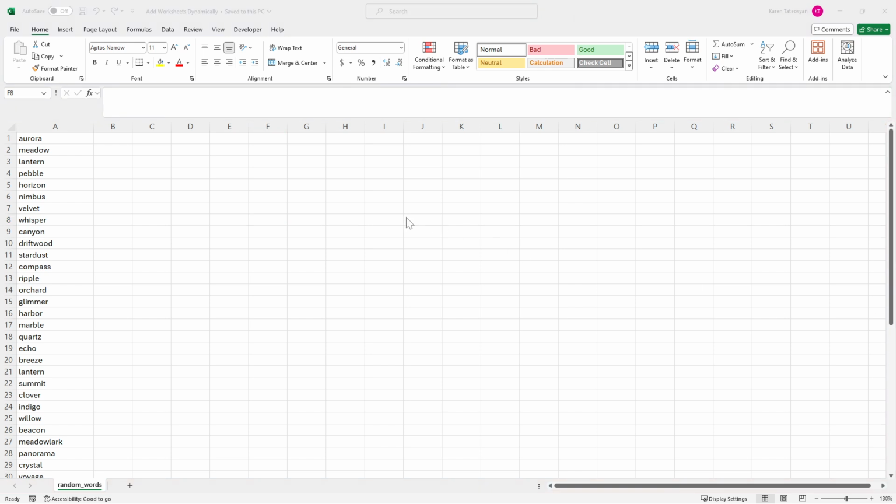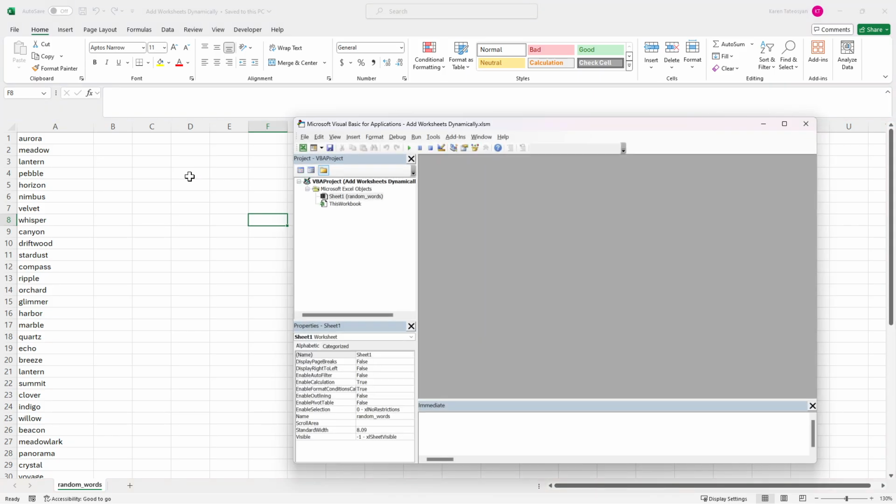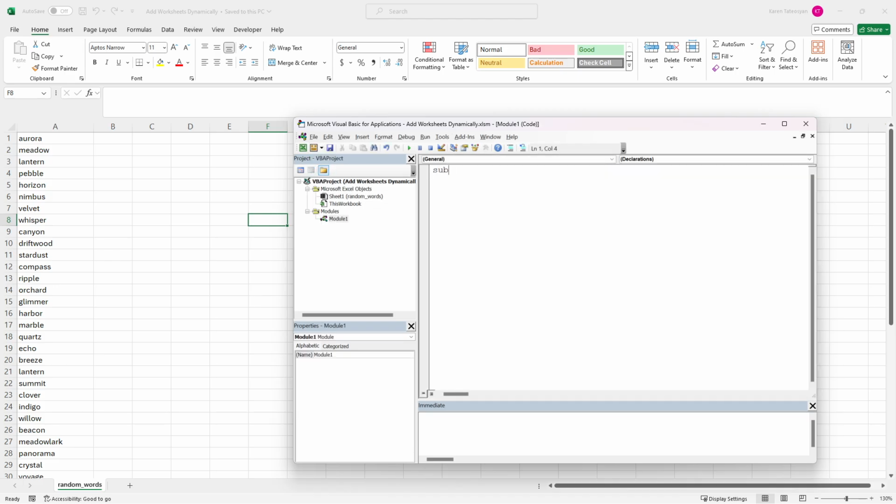In today's data automation exercise, we're going to add 50 worksheets with a single click. But before we do this, let's first learn how to add one worksheet with VBA. So Alt F11 to launch the Visual Basic Editor. I'm gonna add a module and start writing a subroutine, which I will call add worksheet.